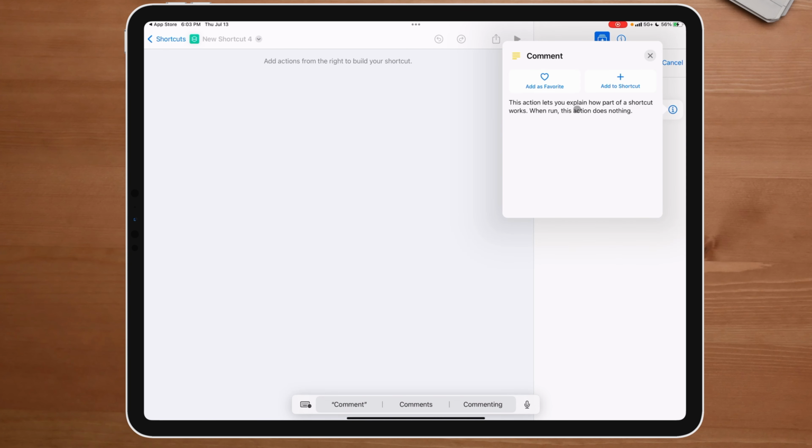We're going to click on it. You can say this action lets you explain how part of a shortcut works when run. This action does nothing. So basically, this is just a reminder of what that shortcut was at the time I created it and what it does.